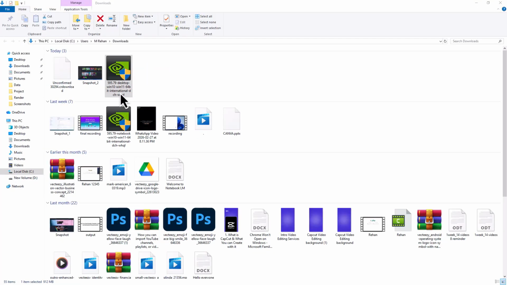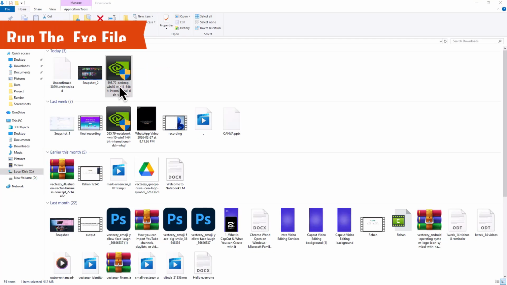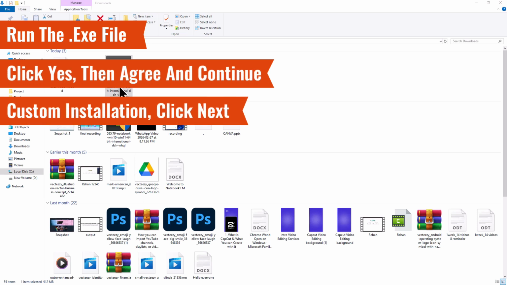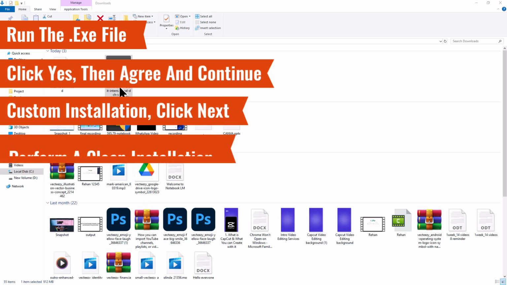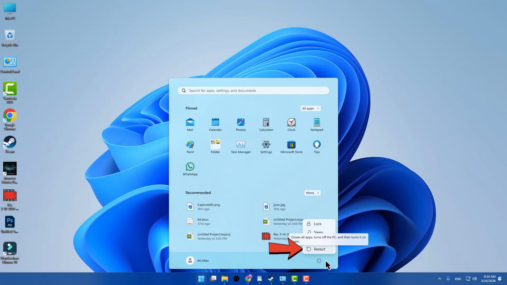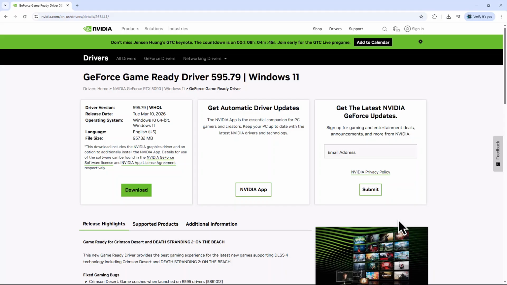Once downloaded, run the .exe file, click Yes, then Agree and Continue. Select Custom Installation, click Next, and check Perform a clean installation. Click Next and let the installation finish, then restart your computer. After restarting, the clean installation of the NVIDIA RTX 5090 driver will be complete.